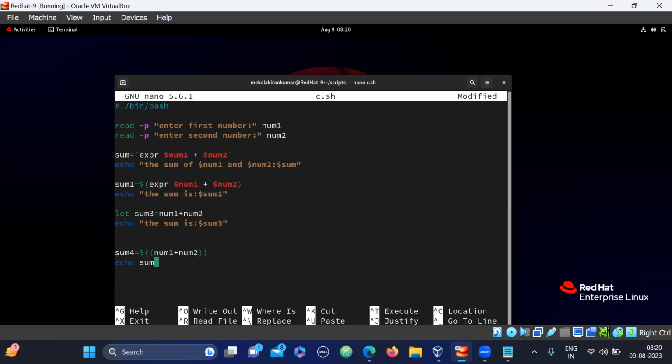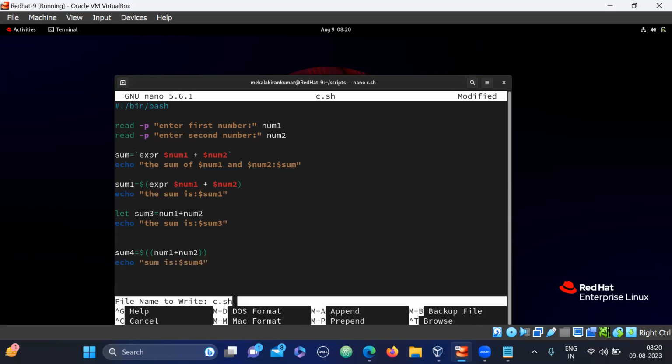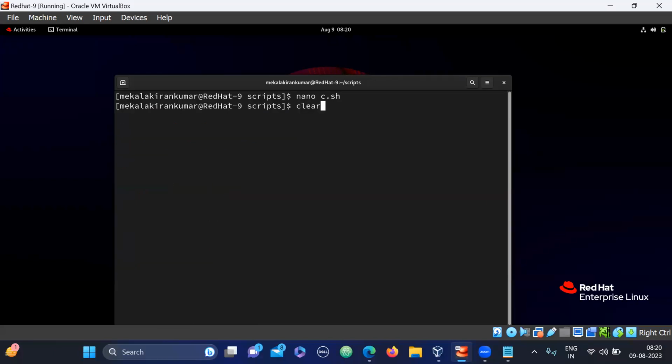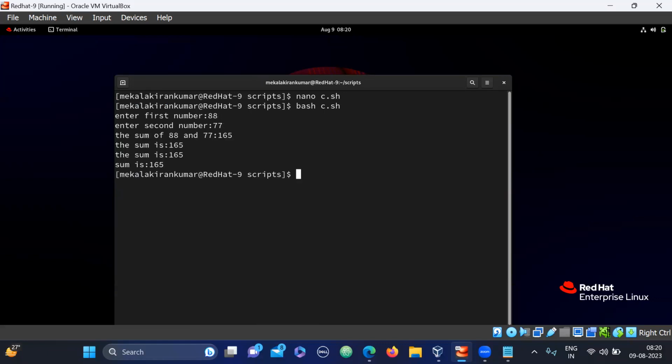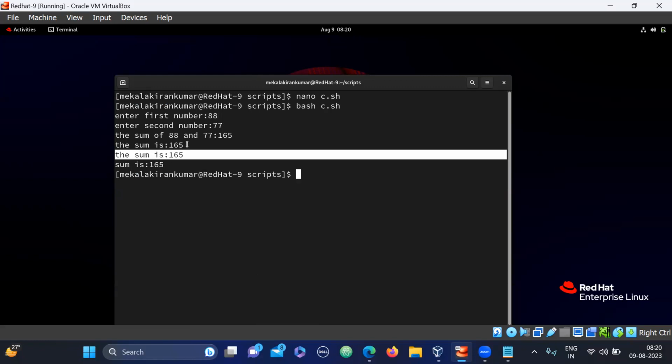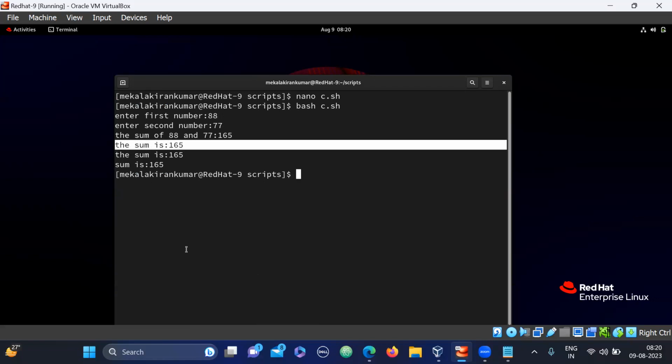The sum is colon dollar sum4. Okay, save it, run it again. Now I am going to enter a random number. See, we are getting it, the last one is also working fine. The last one is using double parenthesis. The one before is using the let keyword. The one before that is using the expr keyword.